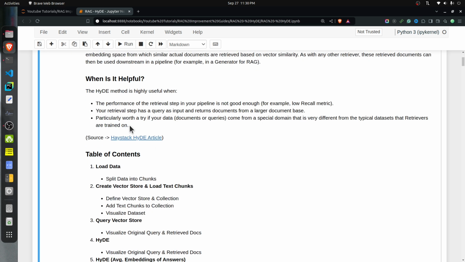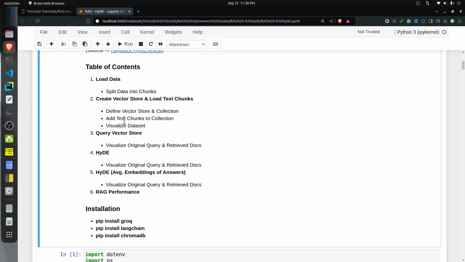So what are the benefits of using this algorithm? Then I have highlighted the important sections of this tutorial. So first of all, we will load the data. For this tutorial, I have decided to use the Form 10K report of Meta, which was filed for year 2023. It's around a 150 pages PDF report and it's publicly available.